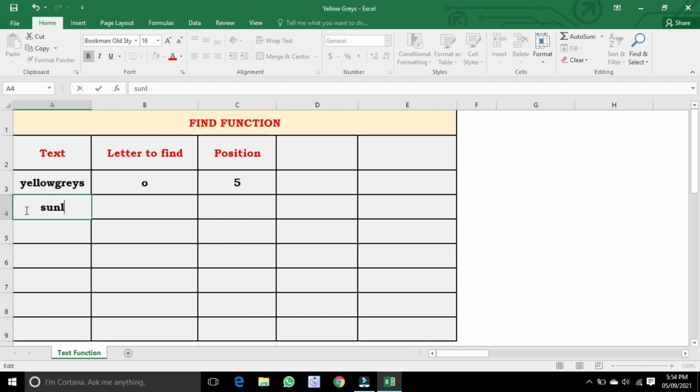Let's find the position for another word. In case of I, equal to FIND, open the bracket, letter to find cell reference, comma, text cell reference, close the bracket and press enter. See, 5 is the position of the letter I in the text sunlight. And let's see another word, motivation. If the text contains more than one reference to the letter, the first occurrence is used.